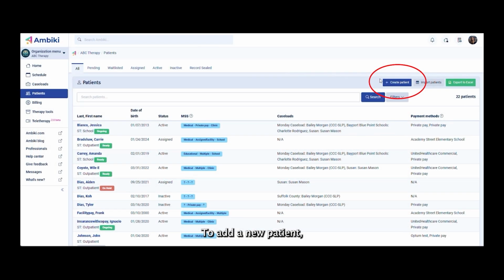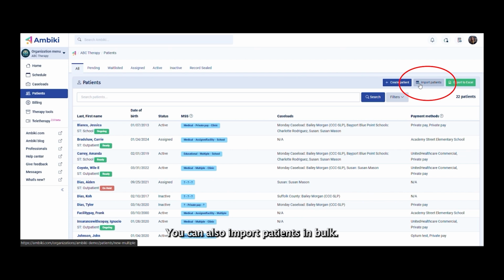To add a new patient, you will select the Create Patient button. You can also import patients in bulk by clicking here and using the attachment. Let's create one patient for now.